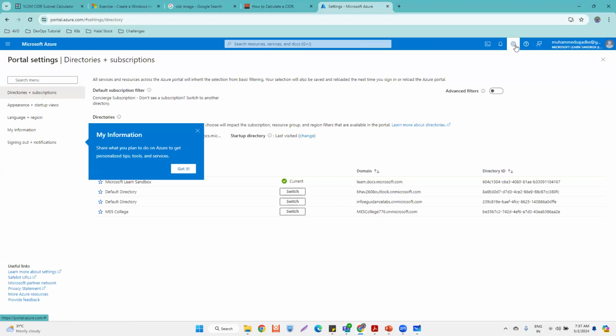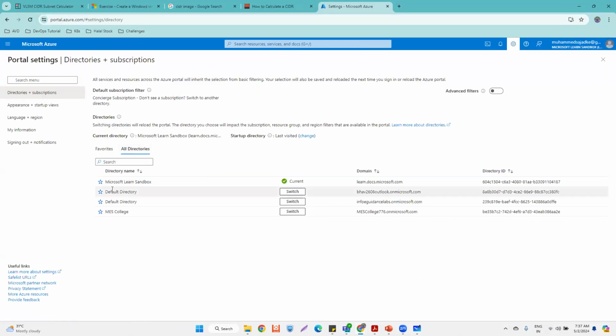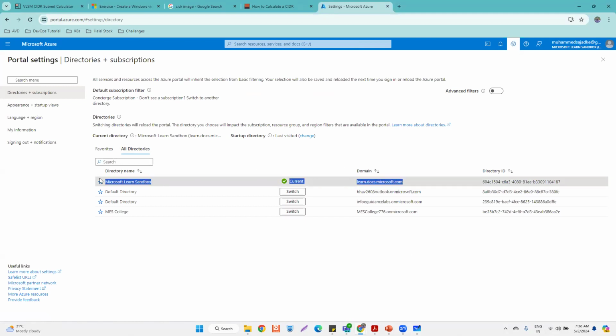If I go to settings, you can see there are different directories. This is the one currently I am using. There are different directories that I used earlier and all are expired actually. So currently, this is the Learn Docs. This is the one that we are using. This is Sandbox, right? Okay.